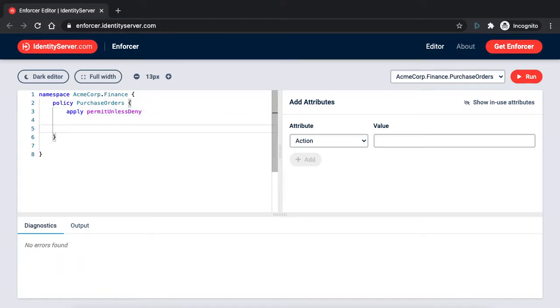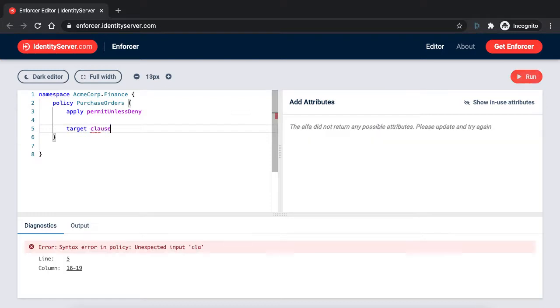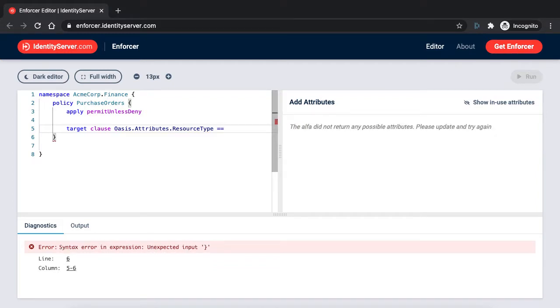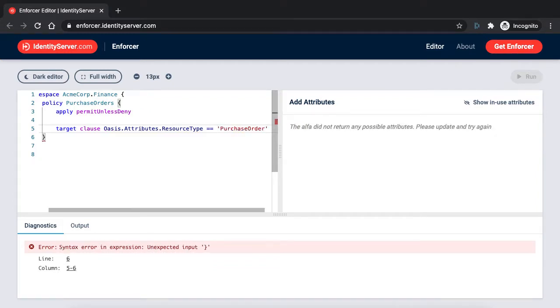We then need to specify the target for this policy. And we do that by saying target clause. And the target for this policy is going to be a resource type of purchase order. And we'll specify the fully qualified name here. So that's going to be oasis.attributes.resource type. And we say this is equals, notice the double equals sign here, to purchase order.